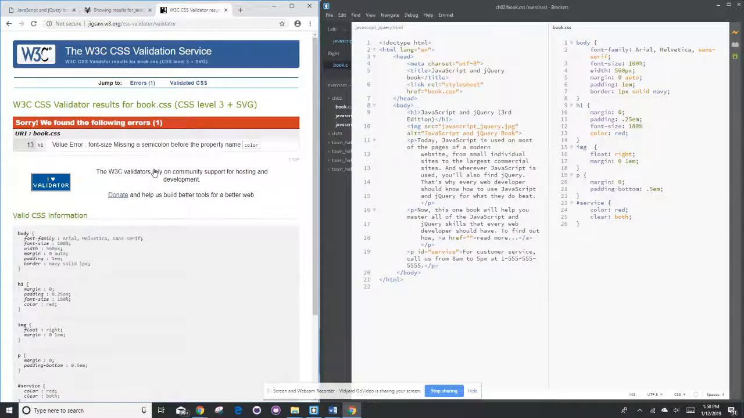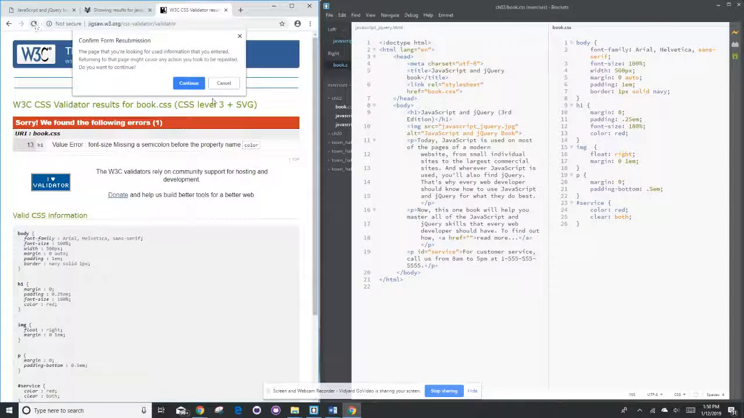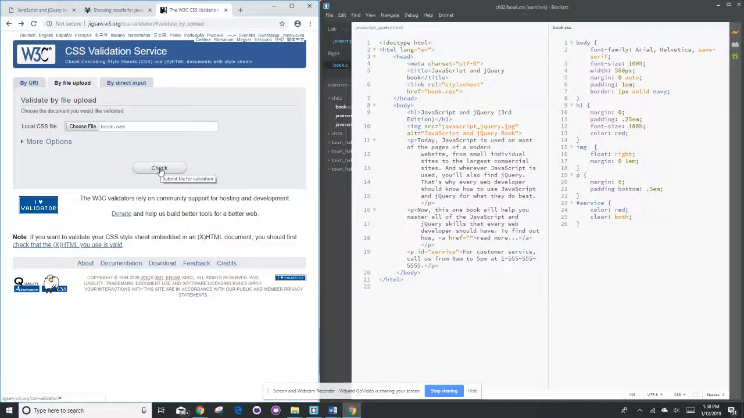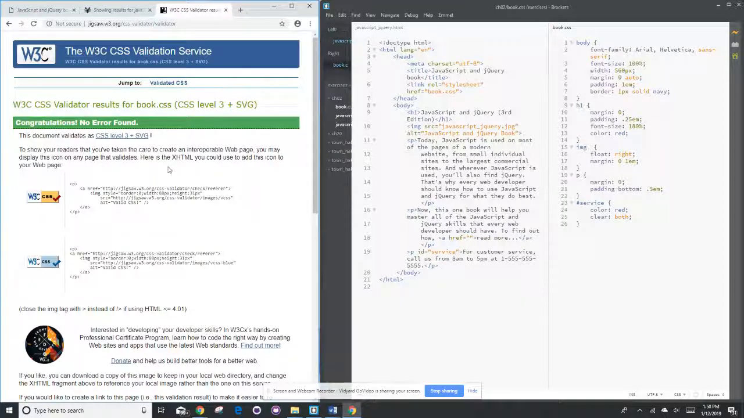And now it says there's an error. And it even says missing a semicolon before the property name color. So it's on line 13. Before that should be a semicolon. And if I add that back in, then that should be fine. Oops. I need to go back and check and try again, and congratulations, no error found.